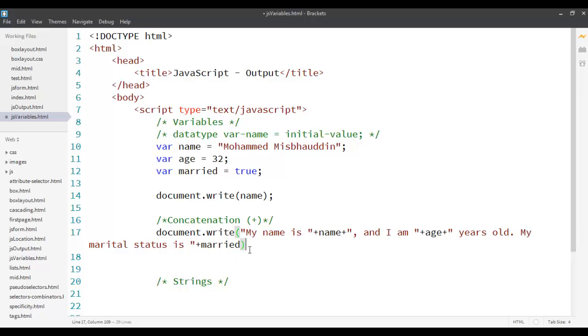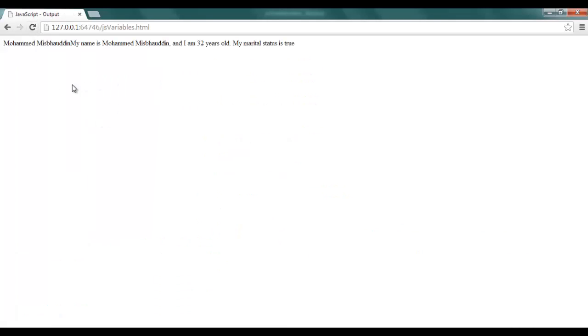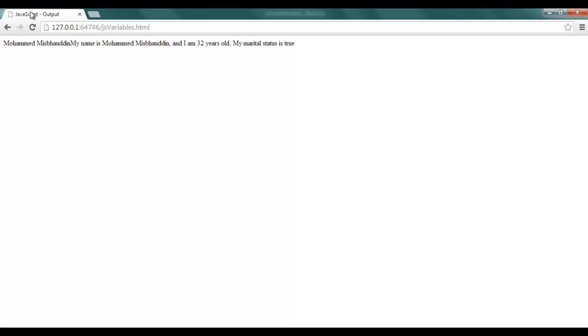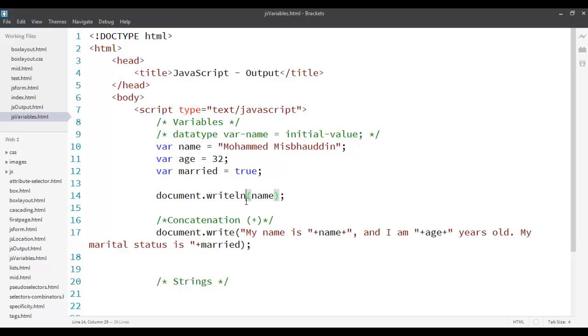Okay, so this should do it now. Let's view that in the browser and see how it goes. Since I'm going to use writeln, sometimes this works, but sometimes it doesn't. Writeln means it should go down a line, but I'm not sure why it doesn't work on some browsers.